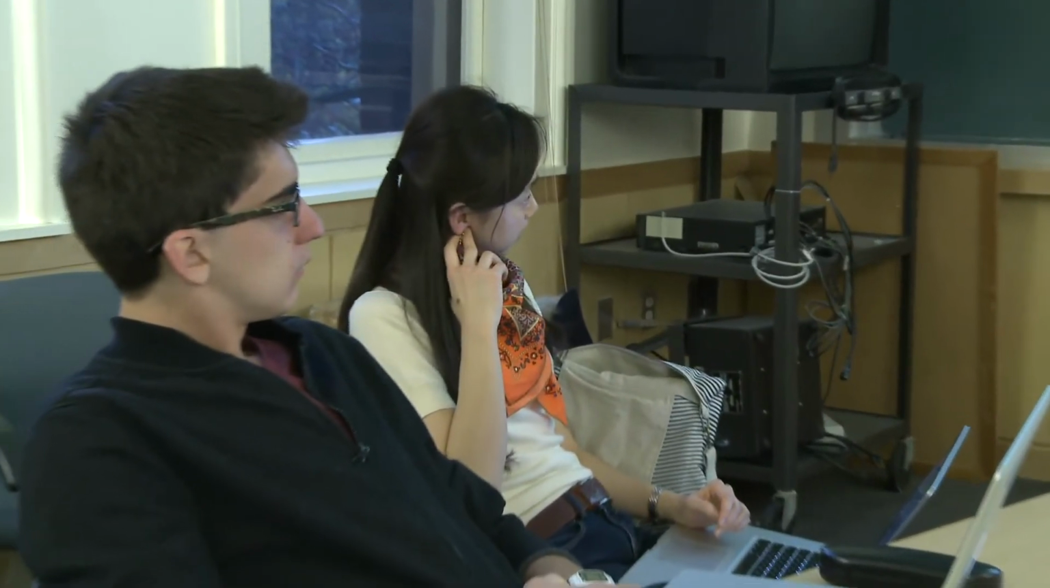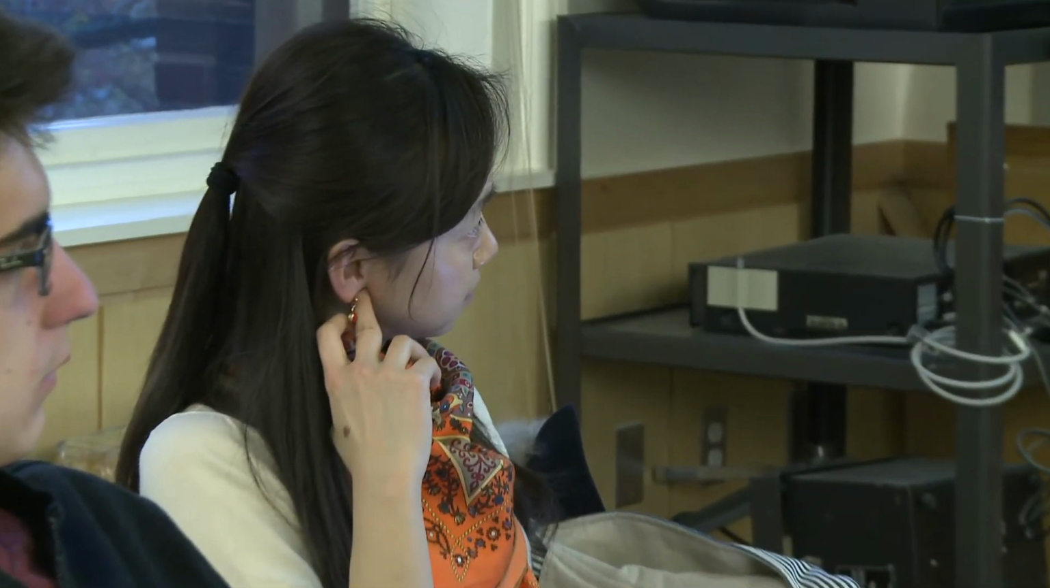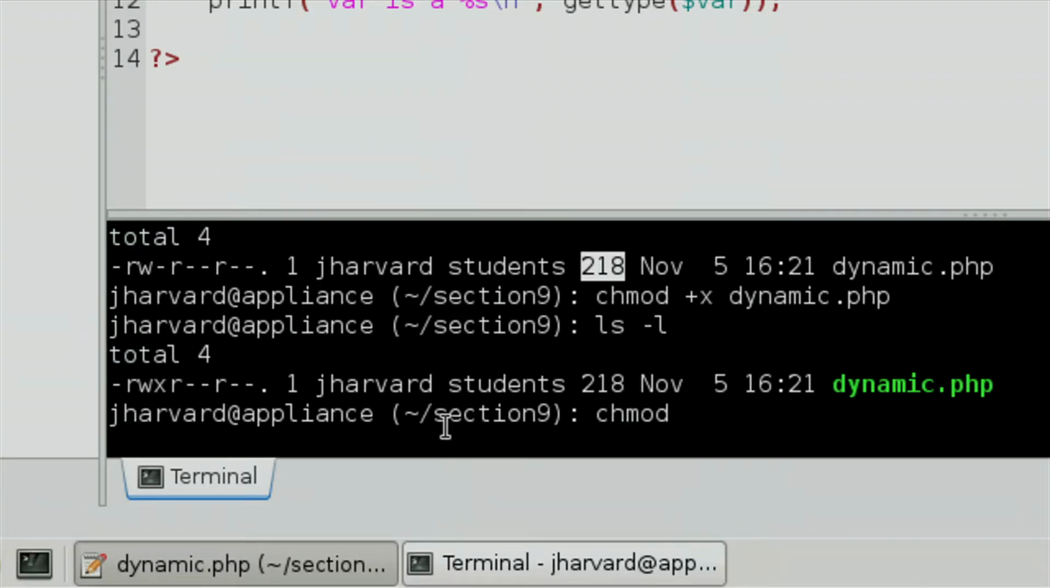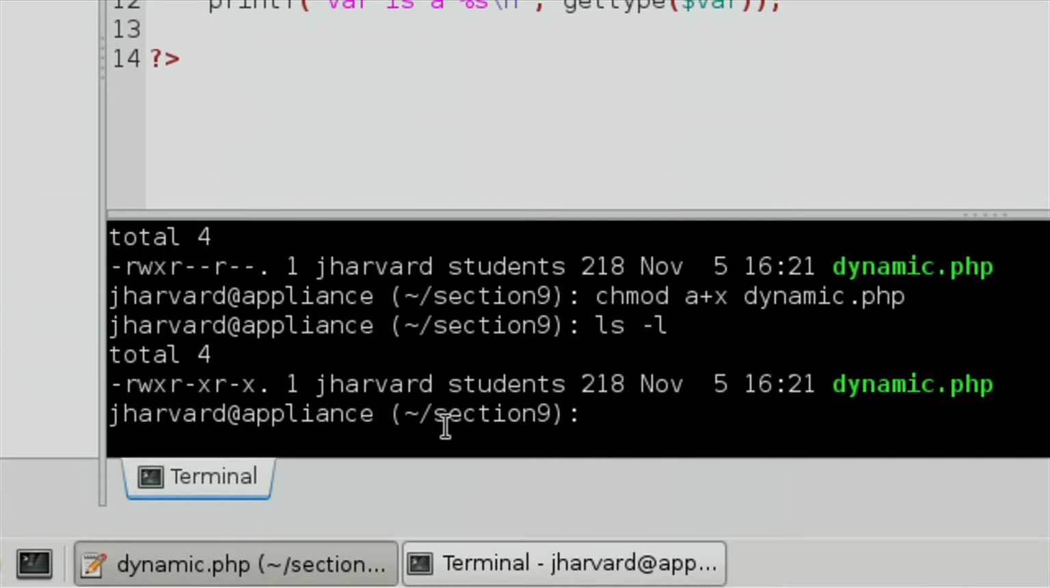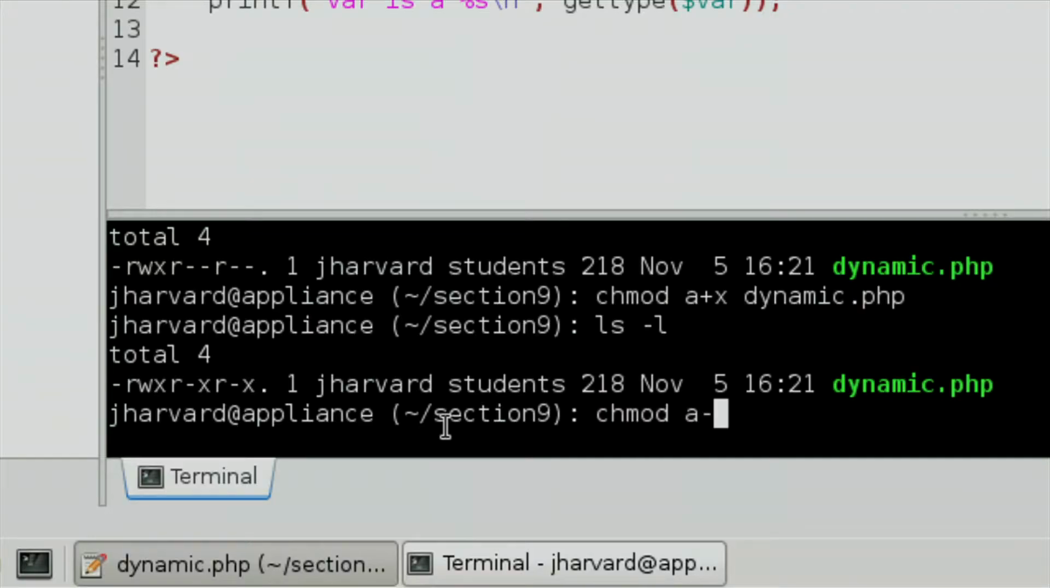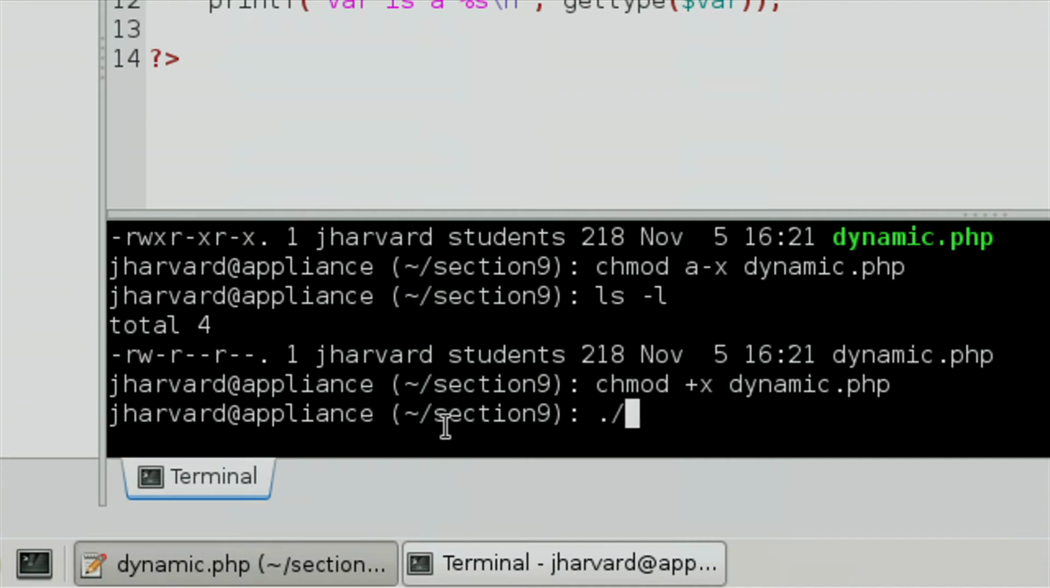Any thoughts? Yeah, exactly. So Charlotte said we can do chmod a+x dynamic.php. And now if we run ls -l, we see that the executable bits are indeed turned on for everyone. Right. And you can actually do the reverse of this, so you can turn it off for everyone using minus, right? Now it's turned off. And now we can turn it back on for J Harvard, so that we can actually run it now.